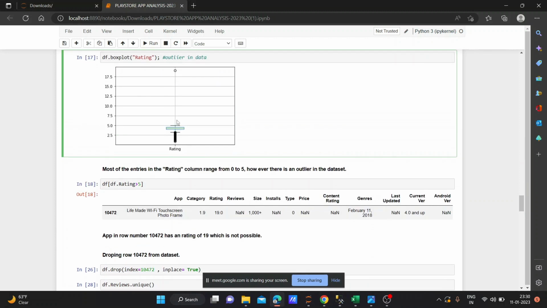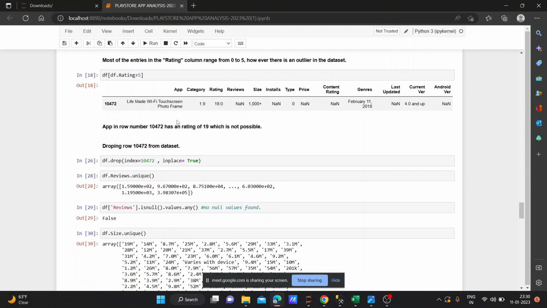Furthermore, after knowing this, we went on towards removing these values. We found the rows which have a value greater than 5 for the rating column. By doing this, we got to know that there is only one row in our rating column having a value of 19 point something. So we just got rid of that row by using the drop function.